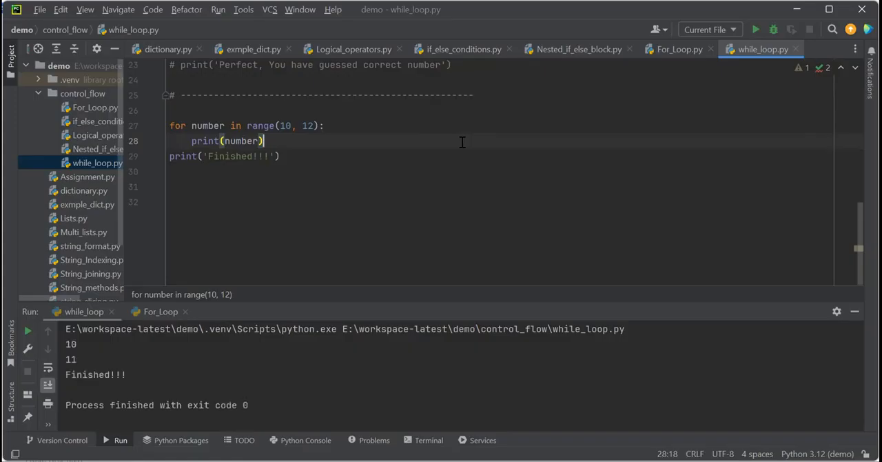Are you getting my points? Now it has given 10 and 11. But we need only up to 10. Here, this is the starting point. This is the end minus 1 point; the end point itself is excluded.